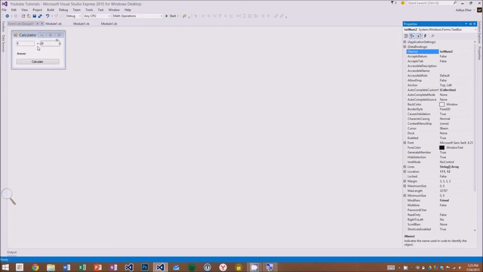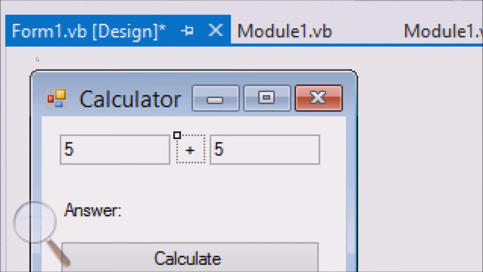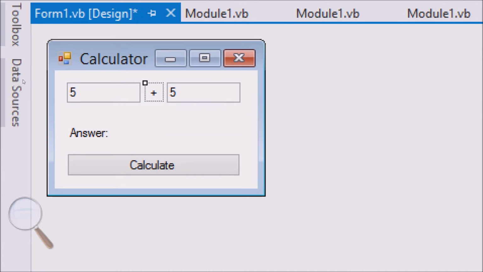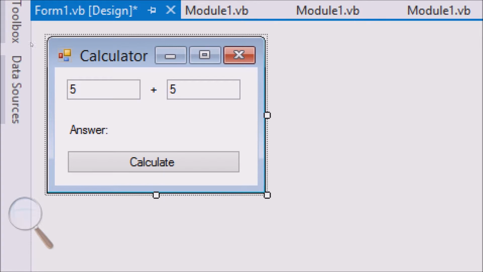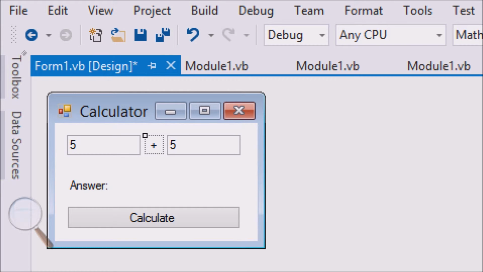Now, there's the plus sign over here. You can name it something descriptive like lblsign, but you don't always need to, because for good practice you should always name the things, but you probably don't need to do it if it's just a simple label like this. But because this is supposed to be better for later things, I'm going to name this lblsign, but you don't necessarily have to do this one.